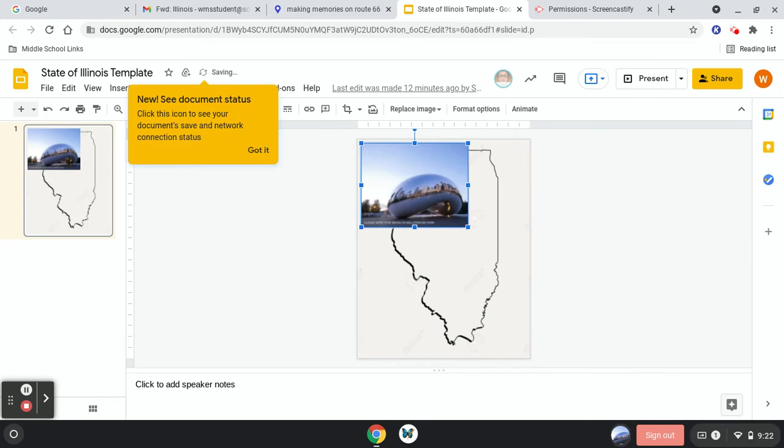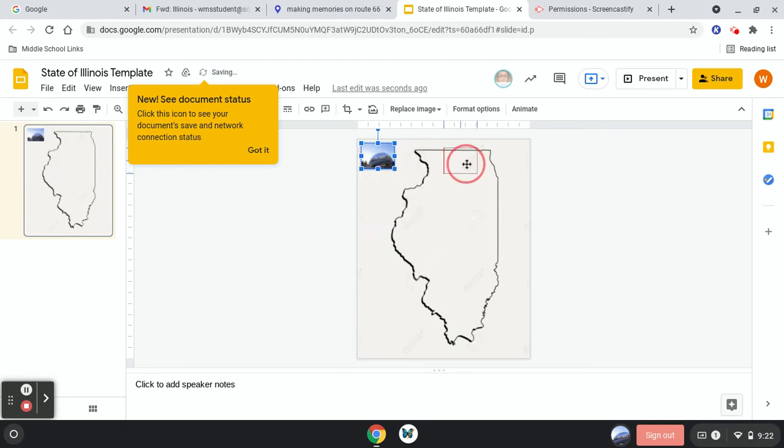Control V as in Victor to paste. And then I'm going to size this quite small and put it where Chicago is. I'm going to size it on a diagonal. I'm not going to pull the sides to make it bigger or smaller because that will distort the picture. So I have one picture now for Chicago.